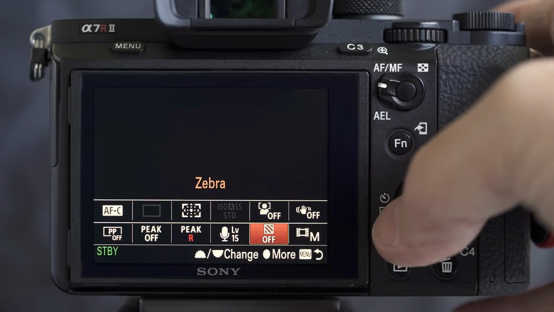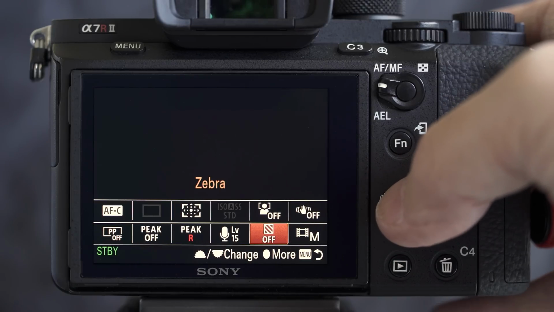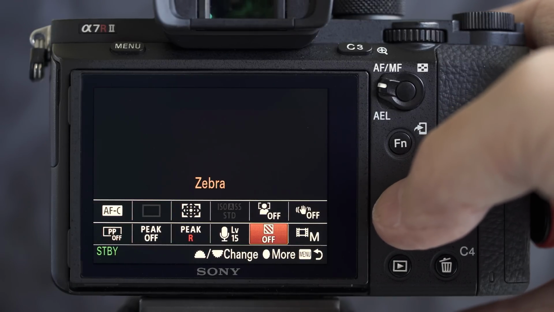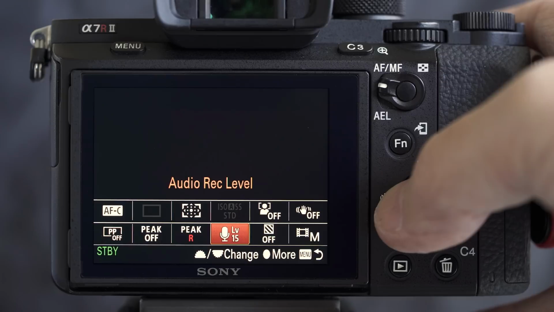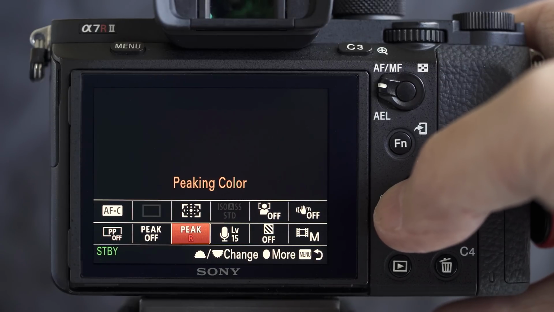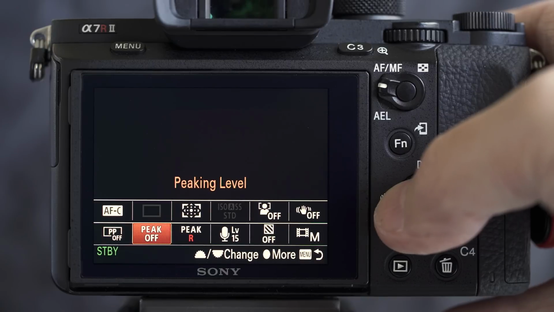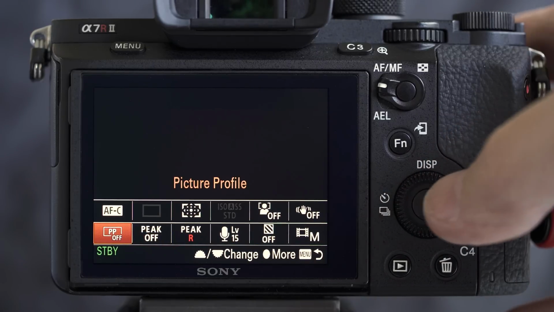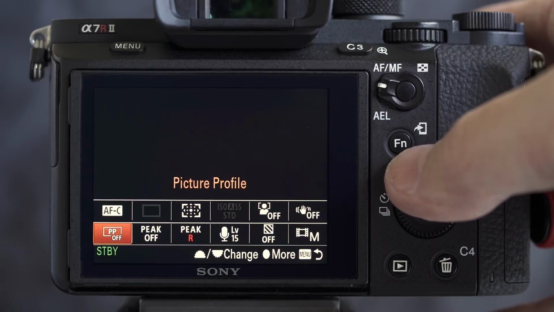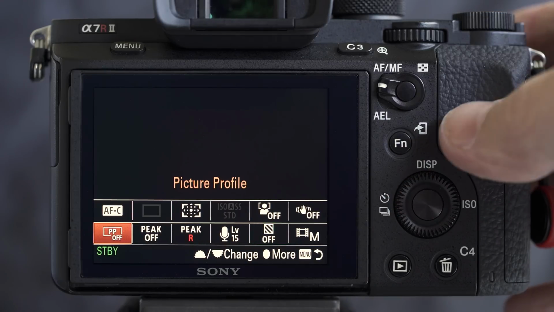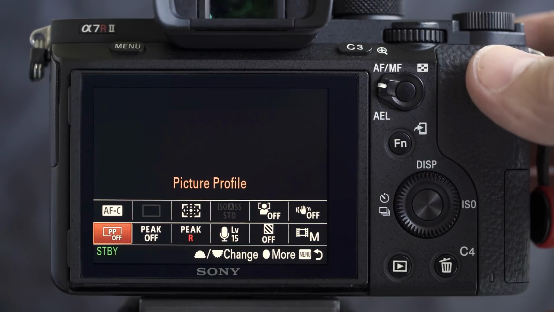Okay, cycling left, I've got zebras if I want an early warning system for overexposure. I've got my audio recording levels there. I've got peaking color and peaking level, and then I've got my picture profiles for shooting in lower contrast, so that I can pop the contrast in post-production rather than setting it in camera.